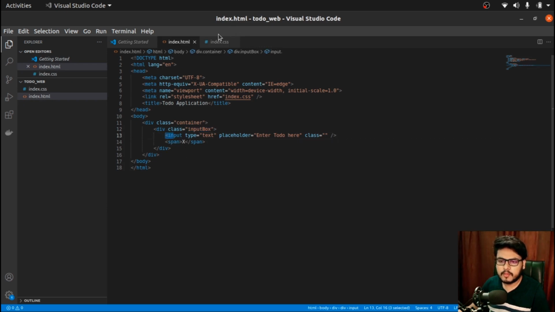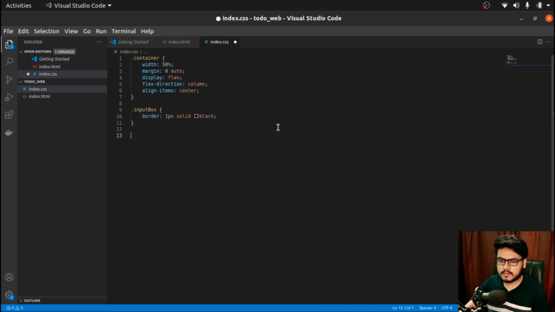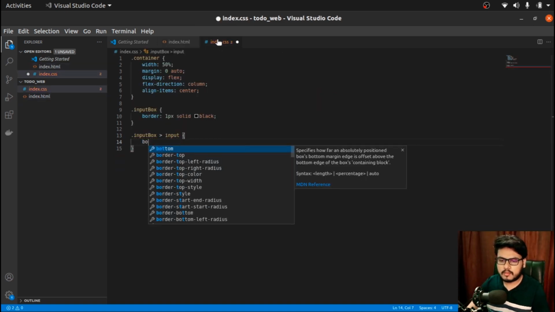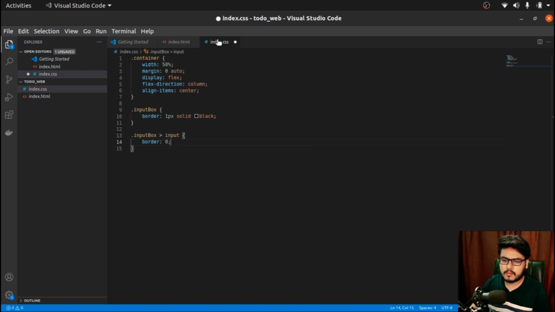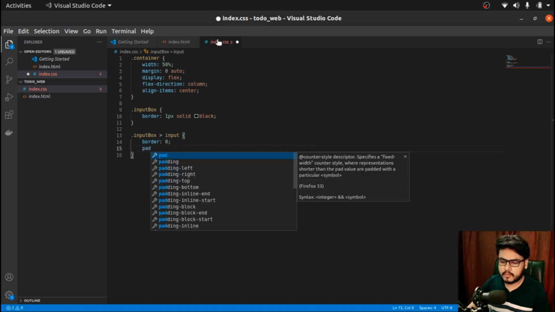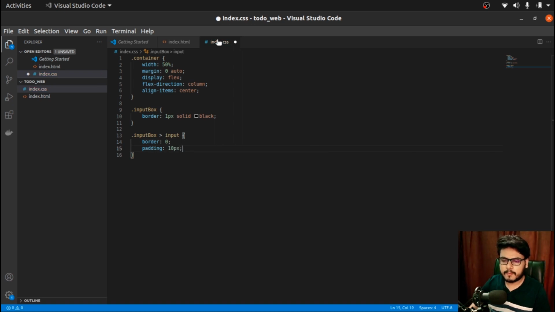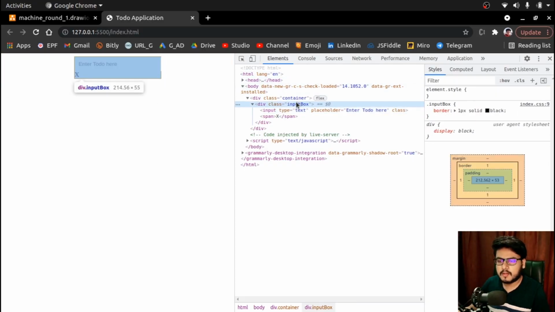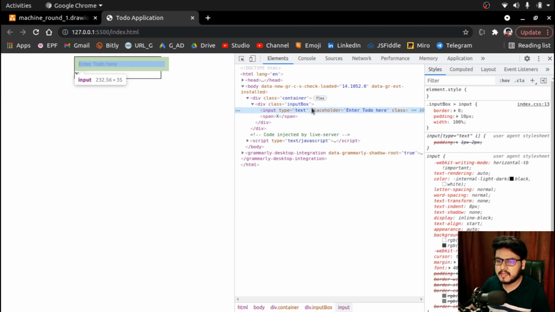So we have to make the child selector in CSS. So input box के अंदर have an input as a child, और ये this input, what it is having: no border (border 0) and some padding of, let's suppose, 10 pixels, and the width is 100%. So we are having this input box, and we have an input tag exceeding the width.